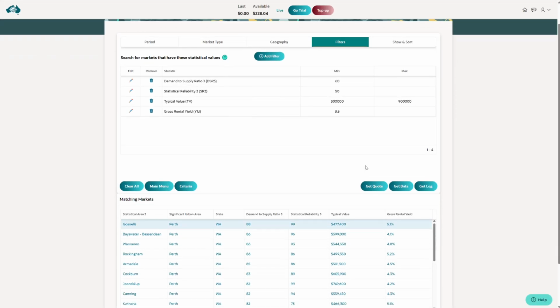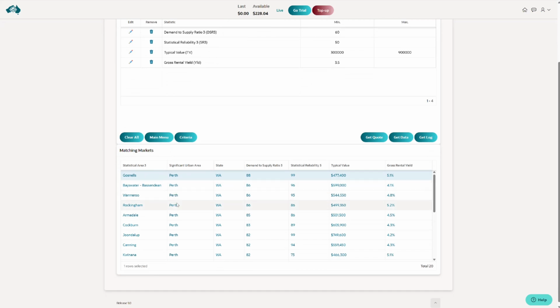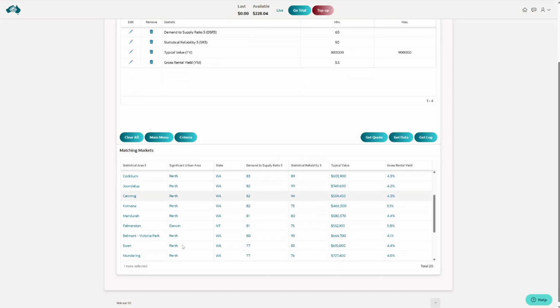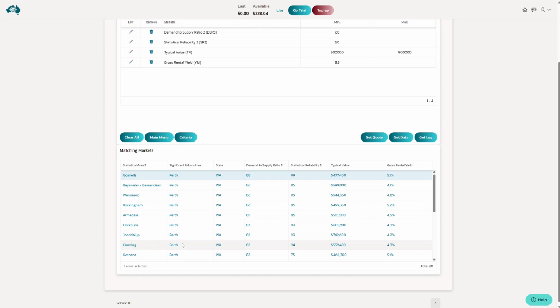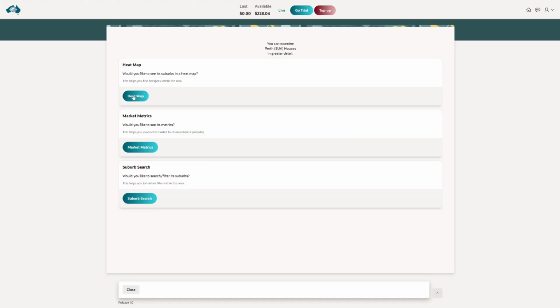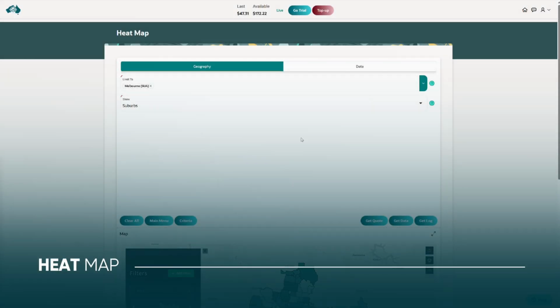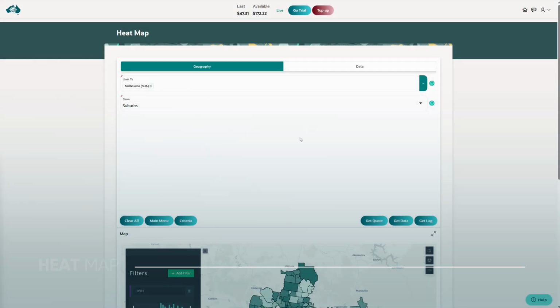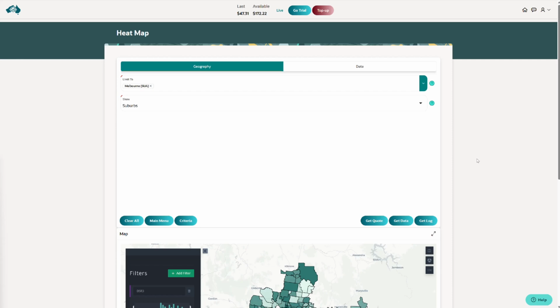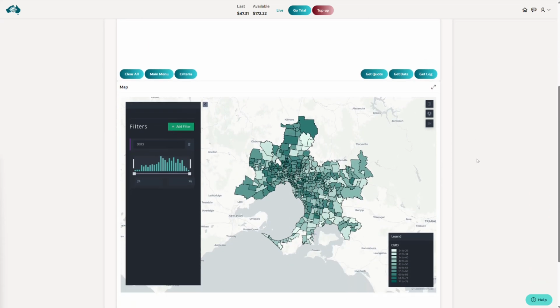In the list of suburbs that match your criteria, you may notice some suburbs are in the same city or area. Now might be a good time to view that city or area using the heat map. The idea of the heat map is to identify clusters of heat, a grouping of suburbs. A map is shown with all the suburbs shaded according to a metric of your choice. The most prominent suburbs are the ones with better values for that metric.